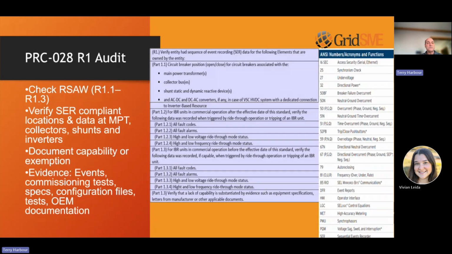Another way that you can also be compliant is to look at what's called a Reliability Standard Audit Worksheet. This is sort of a cheat sheet for a compliance audit. NERC will give you some example questions that they're likely to ask during an audit. And in this case, they're asking you, do I have all of the right breaker open and close positions at my main power transformer, my collector buses, etc.? And at my inverters, am I gathering all of the right data to be compliant?